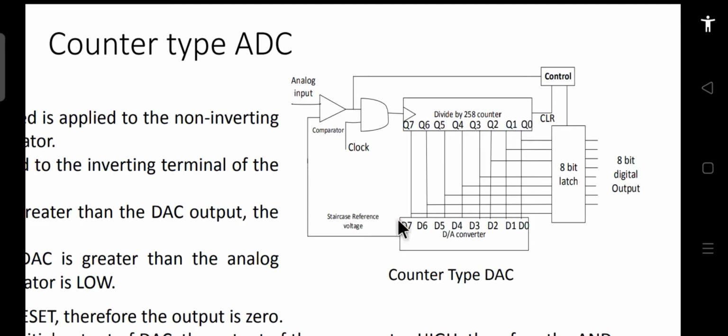So in the counter type of ADC, let's understand the circuit first, and then you'll be able to understand it. You see what happens. Again we use a comparator.